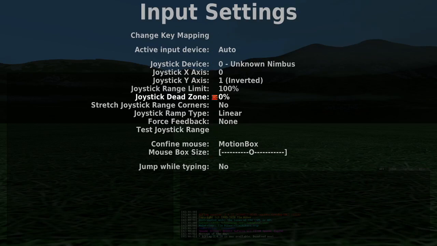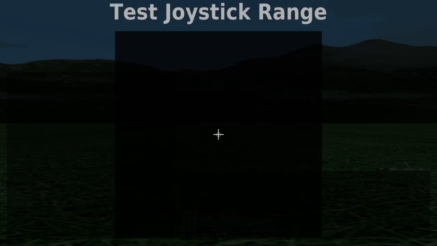Now, an issue with sticks is that sometimes there's a drift, or say you let go of the stick and it's not fully centered. So this value is basically a threshold within which the joystick will not actually be sending input into the game. So let me show you the worst case scenario. At 20% dead zone, the actual value going to the game is not going to begin until you hit whatever that percentage is that you've set.